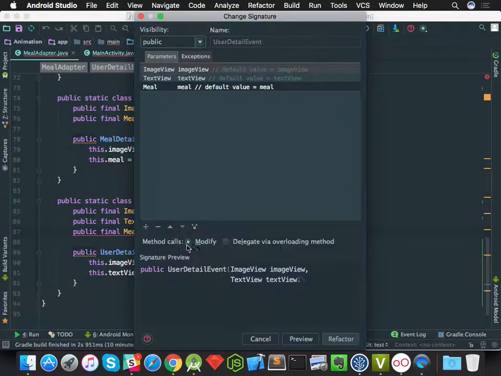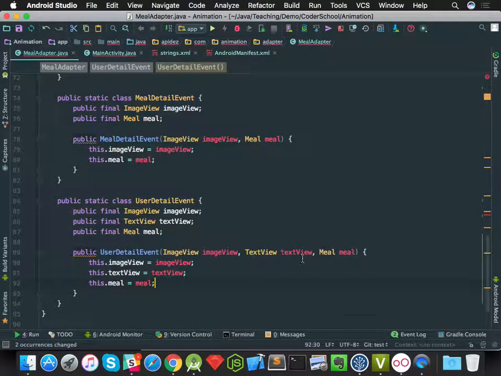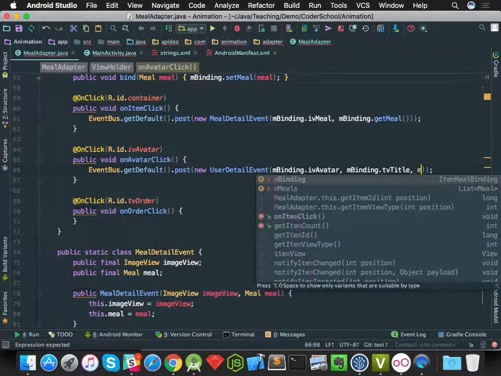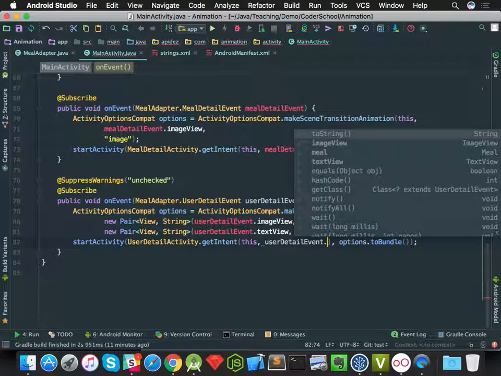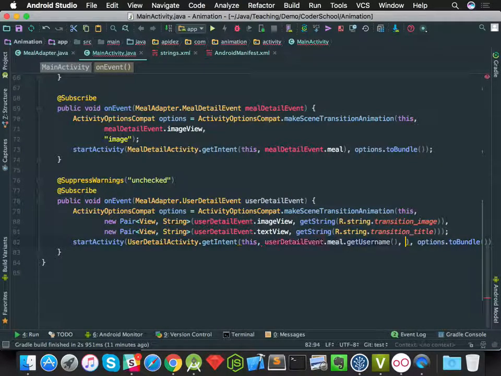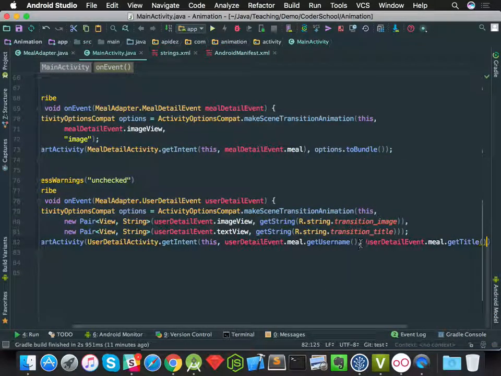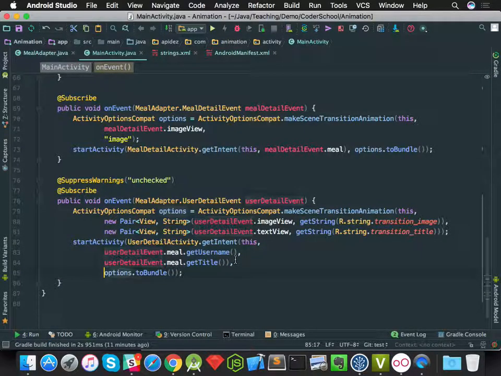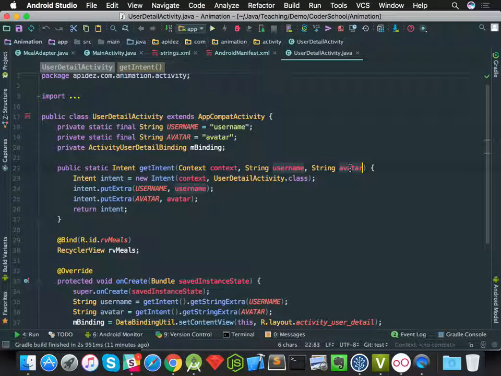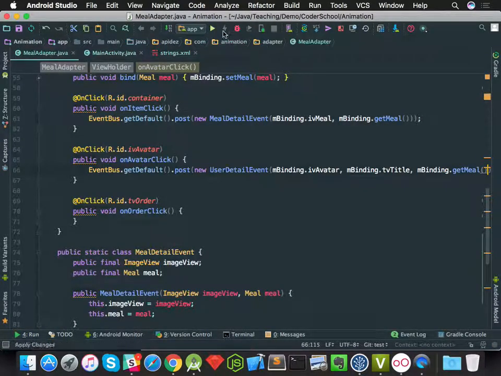I want to add constructor parameter. Great. And here I put in here the new. Great. And get intent here. I gotta put it in user detail event, new, username, user detail event, new, and title. Great. So we have everything ready, I believe. Okay, so because the intent here need the username and avatar, avatar is just a URL, okay? And I think we're good to go. Let's do it.